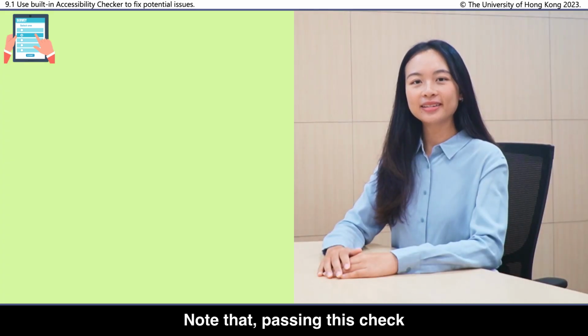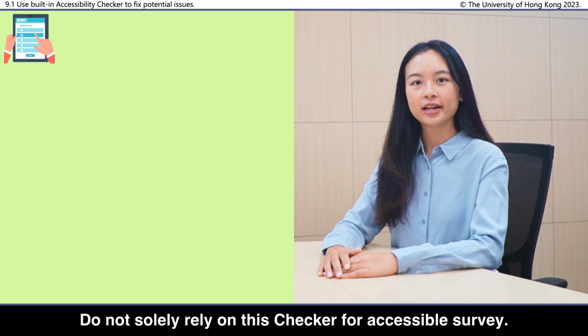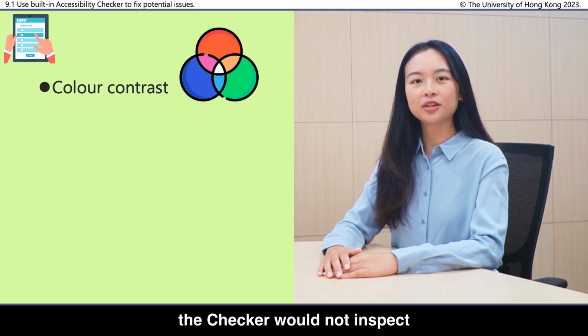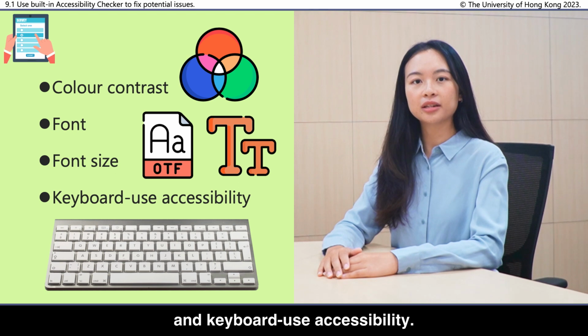Note that passing this check does not necessarily guarantee full accessibility. Do not solely rely on this checker for accessible survey. For example, the checker would not inspect color contrast, font size, and keyboard use accessibility. Manual testing is needed.